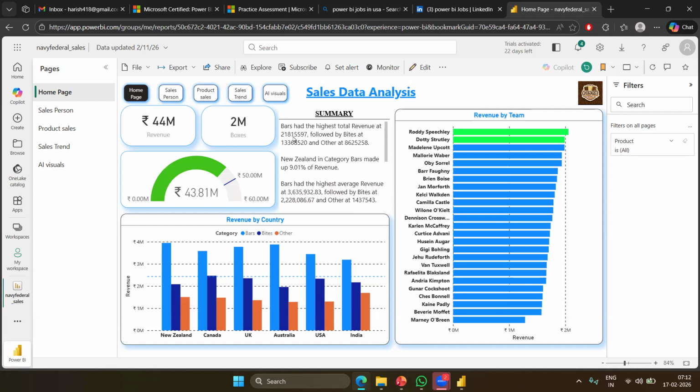So we are going to achieve this state. Let's say bars had the highest total revenue, followed by bytes and others. So if you see this particular chart, bars have the highest revenue among the three. New Zealand in category bars made up 9.01%. Yes, New Zealand is on the top, right?